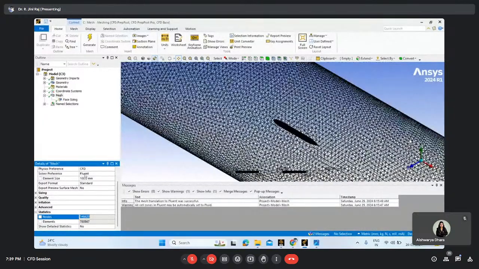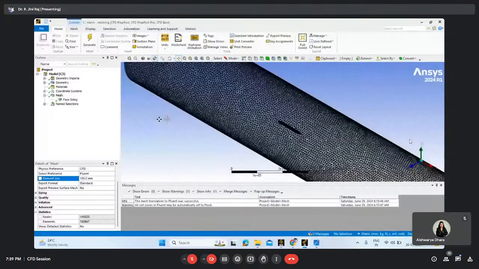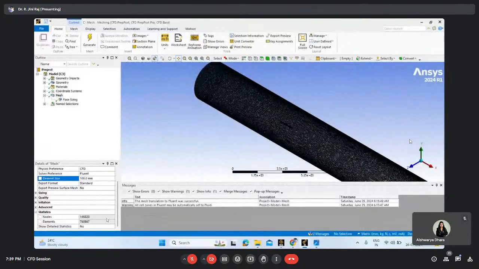So if I am increasing the element size, if I am giving 10 here or 50 here, this will be meshed and I will get 3 lakh nodes. Minimum 3 lakhs I will get. Here, elements around 10 lakhs I can go for. So it depends upon the element size. We will get the elements and nodes.